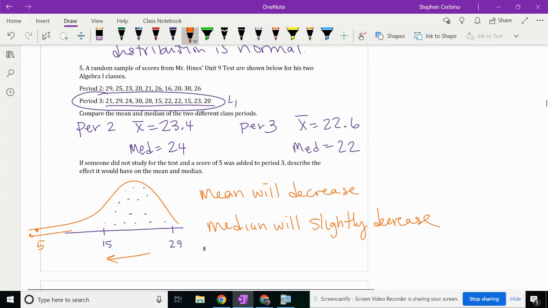Again, because this 5 is an outlier, it's so far away from the bulk of the data that we have, it's going to adjust the center of the distribution. It's going to skew the whole graph. Where originally, without 5 in there, it might have been actually a normal curve. 5 in there makes it a skewed left graph.